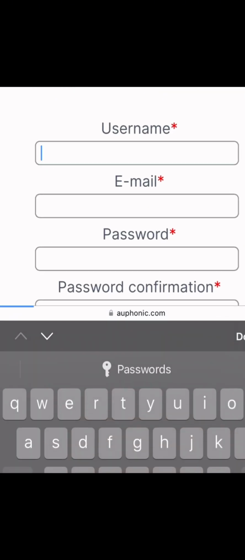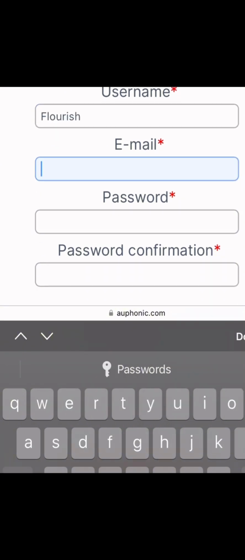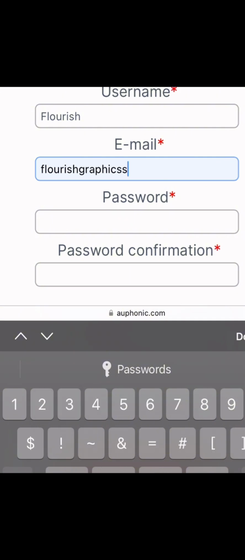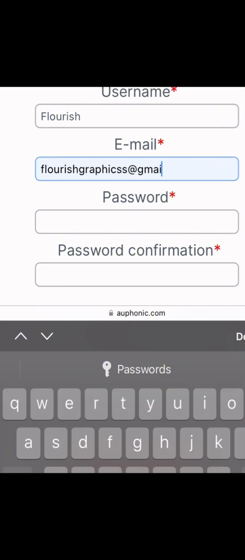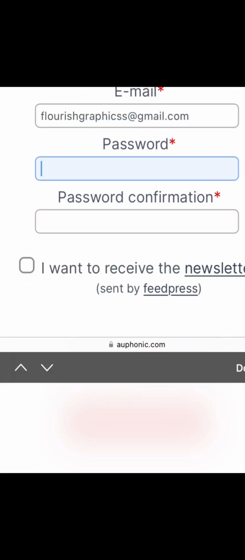You can put your username right here. I'm using my username as Flourish. My email, I'm using my business email, flourishgraphics@gmail.com. For the password, I put my password there, and then the password confirmation, you put the password a second time. It's just as simple as creating an account on any website.